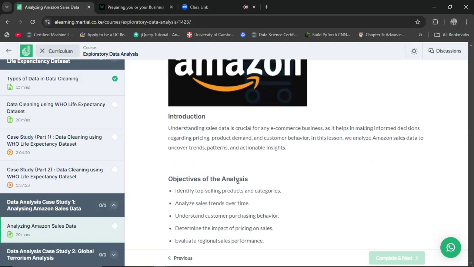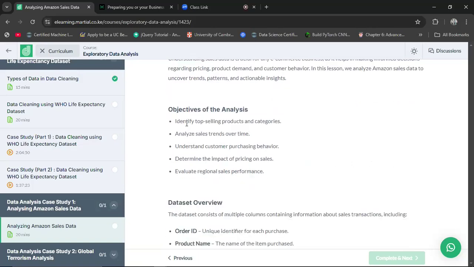So the objective of the analysis is to identify the following: the top selling products and categories, analyzing the sales trends over time. We also want to understand customer purchasing behavior, and we want to determine the impact of pricing on sales data. And finally, we also want to evaluate the regional sales performance.